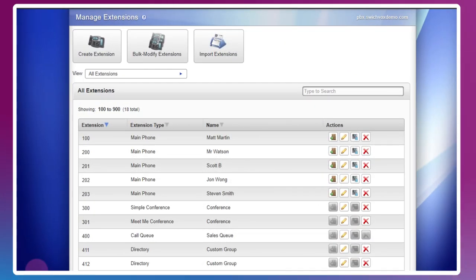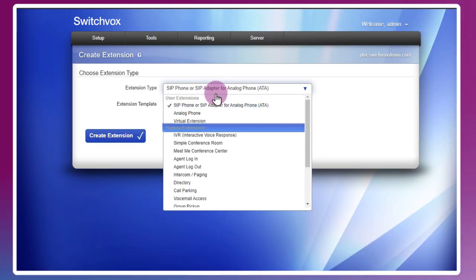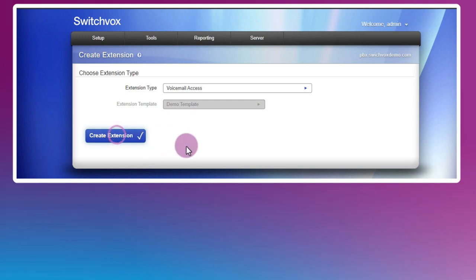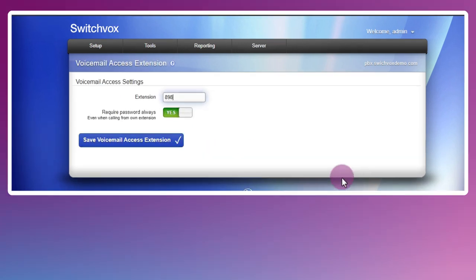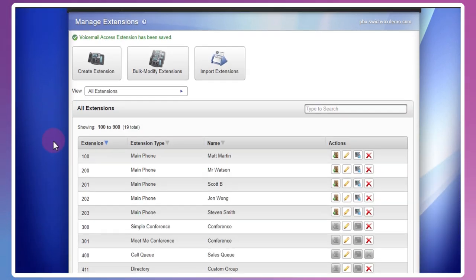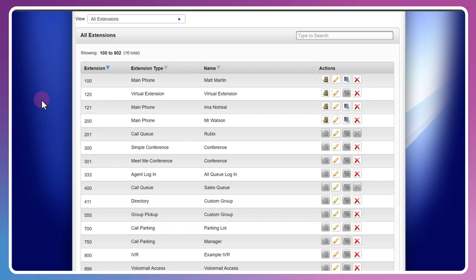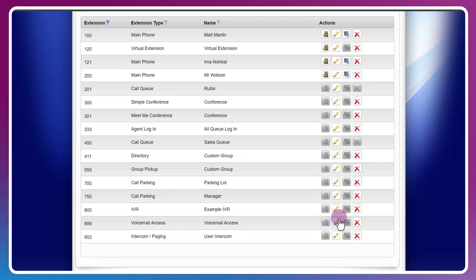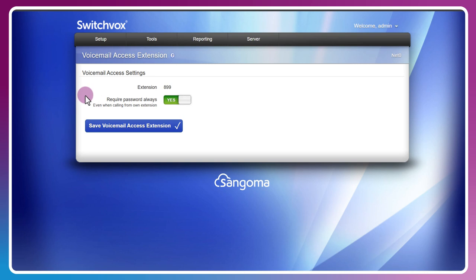A new voicemail extension can be added by clicking Create Extension and choosing the type Voicemail Access. Give it an extension. And do we require a password for the voicemail access? Generally, this is yes. And we can save. Now, generally, the default of 899 should be enough for most people. Again, you can edit that over here and change the required password setting. That's pretty much it for that. The purpose really is to route to that voicemail access.